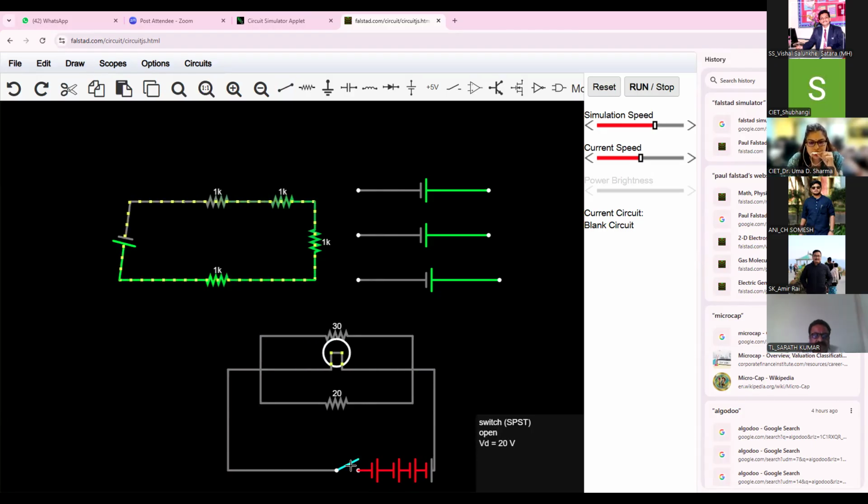Now you can see, as I close it, it shows that the current is easily passing through. And I can go through this current also. I can change the speed of this current also. Okay, so this is one thing.